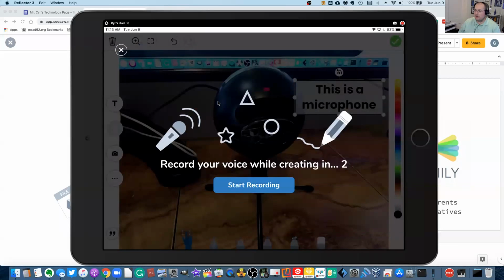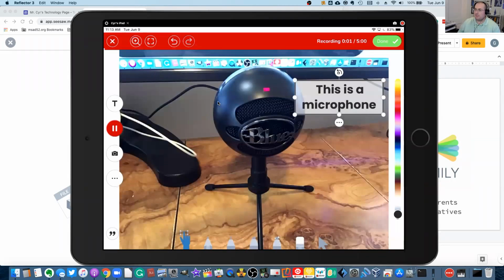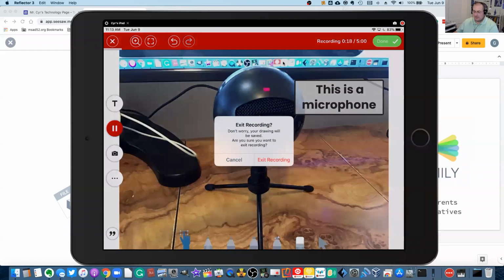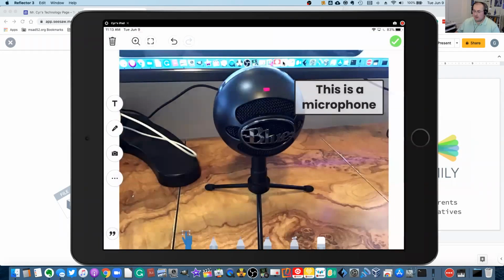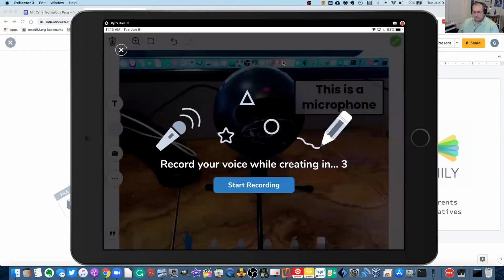So record your voice while creating: 3, 2, 1, and go. So I'm just going to start talking. It's recording my voice. This is a microphone. If I am happy with my recording, I can press the done button. If I am not happy with it and want to do it again, I can just hit the X and start it again. Yes, I want to exit the recording because I don't want to have all that talking. So we'll try it again.